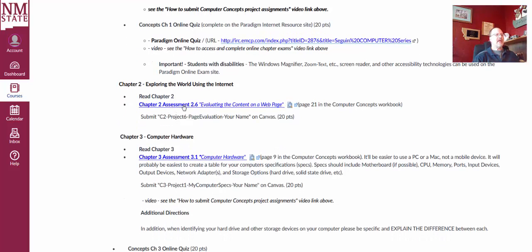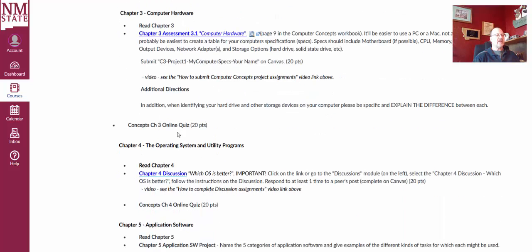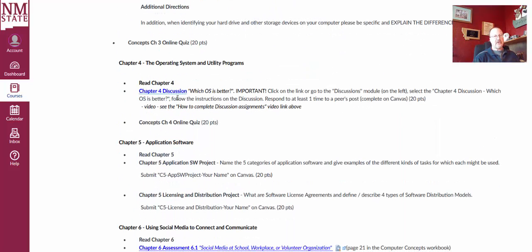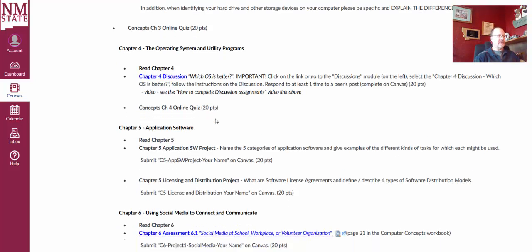Chapter 2, we have a 2.6 assessment. Same deal. Chapter 3, 3.1 assessment. Same deal. A quiz. Chapter 4, discussion. And again, there's a video showing you how to participate in the discussion. And be sure to take a look at the rubric associated with the discussion. The rubric meaning how it will be scored for you.